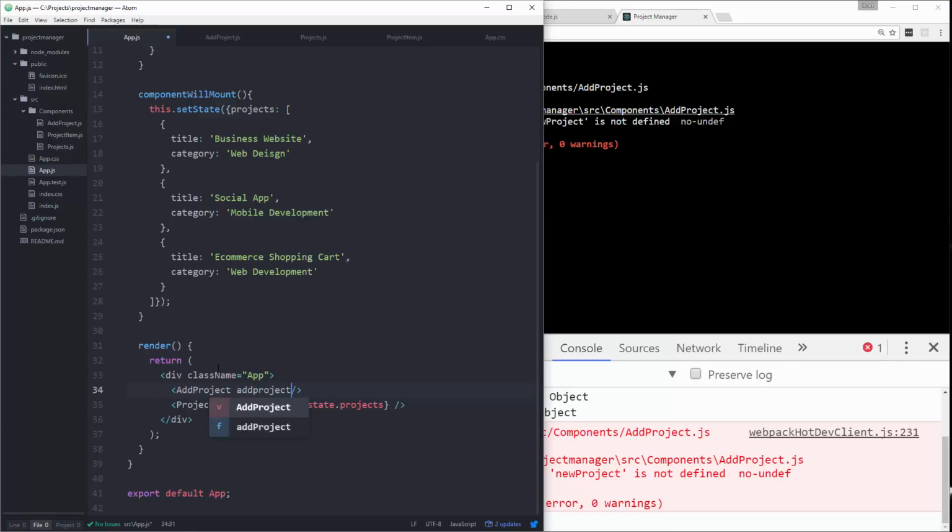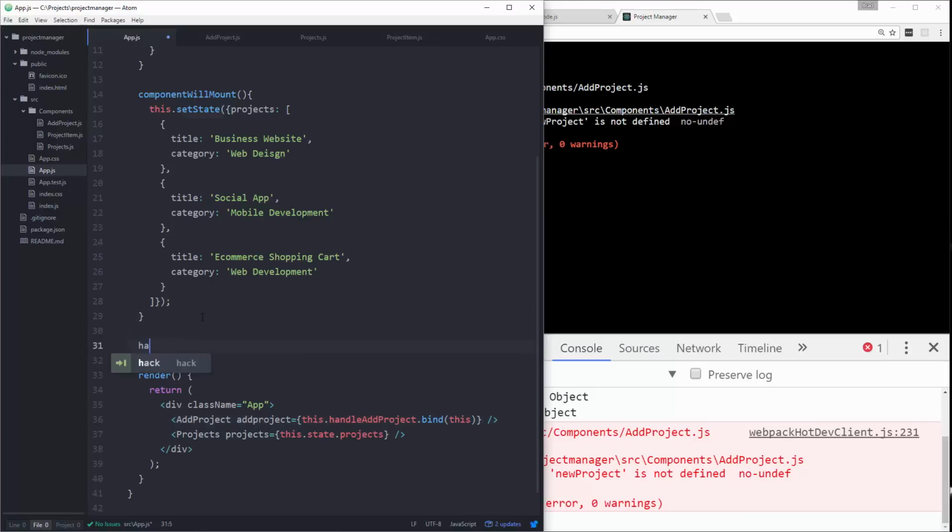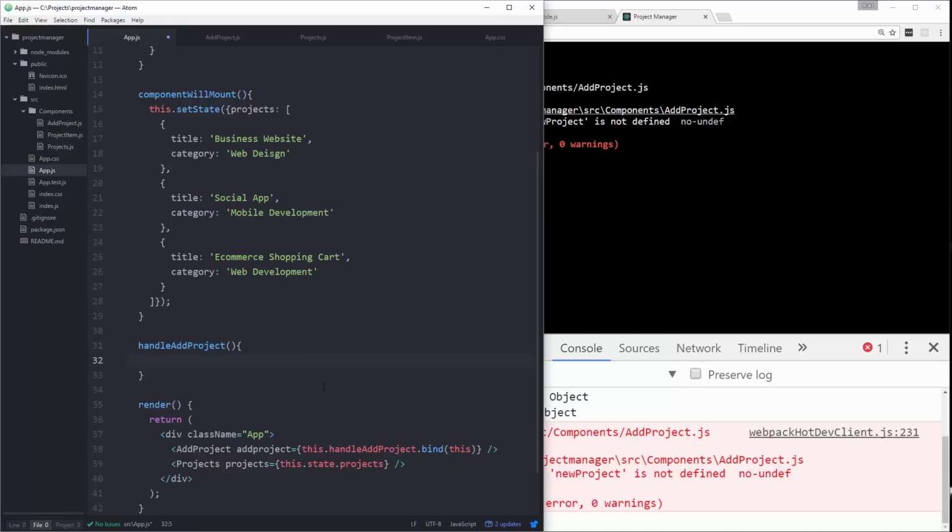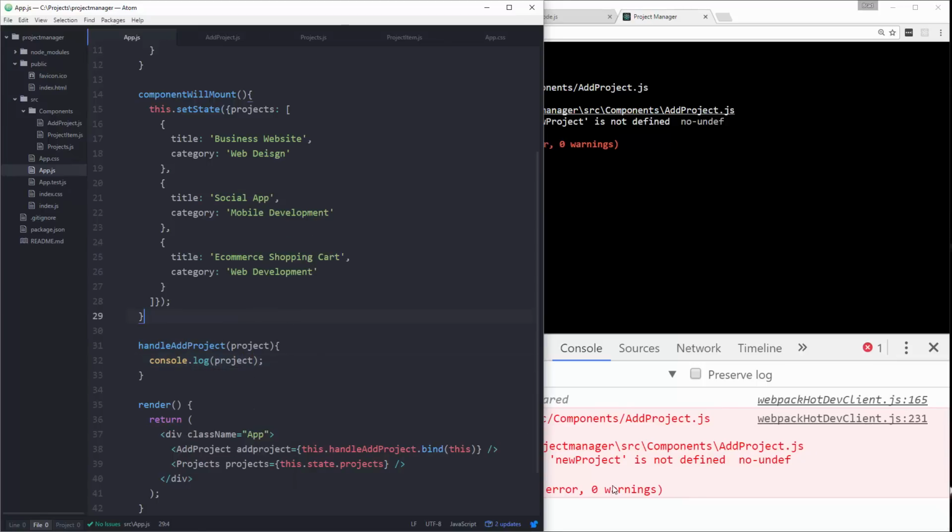So addProject equals, and then we want a function to handle it. So this.handleAddProject. Alright, and we should just bind this as well. Alright, and then we'll create that right here. handleAddProject. That'll take in the project. And let's just do a console.log just to make sure that that works.